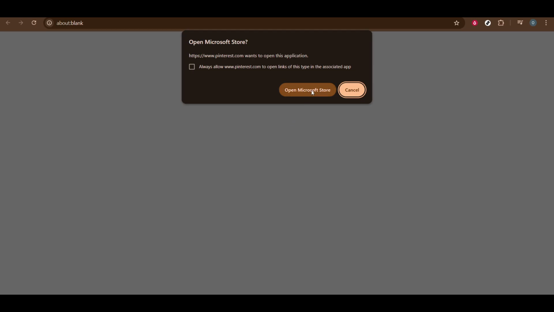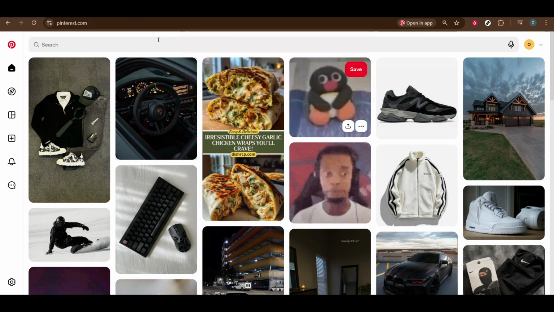From now on, it will run separately from your browser, launch faster, and keep you focused on your boards and the recommendations. Notifications, if you have them enabled, will work just like any other Windows app notification.